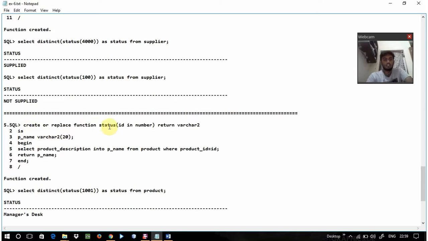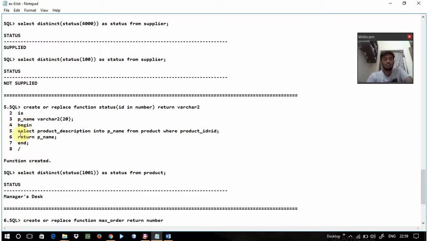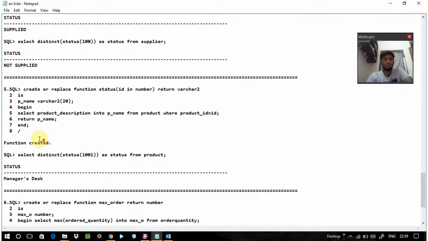Create or replace function status, ID in number. This is the function name, and that's my parameter and data type. Here I'm using a declaration, where I declare a varchar name of 20. Then I'm using a begin, and in the begin I'm using a query: select product description into p name from the product, where product ID is equal to ID, return p name. So my function is created.